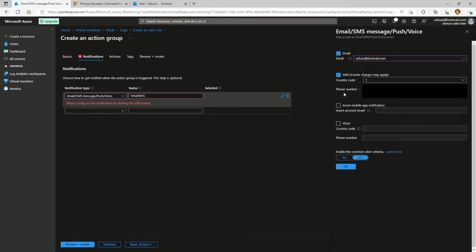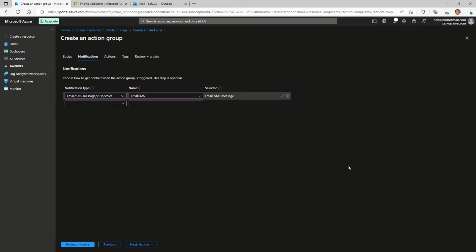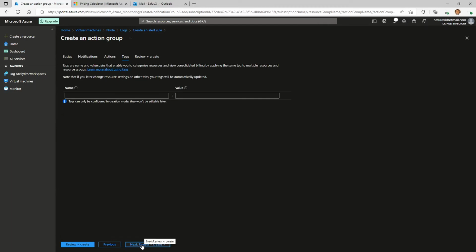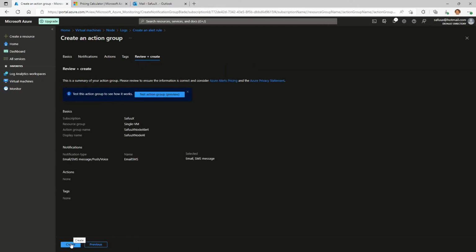Also here I noticed that you can get notified in the Authenticator app or the mobile app. But that's all I want for this. So let's click OK there, and just go next. I don't want anything in that, so I'm just going to go on to next. What I might do here is actually test it.